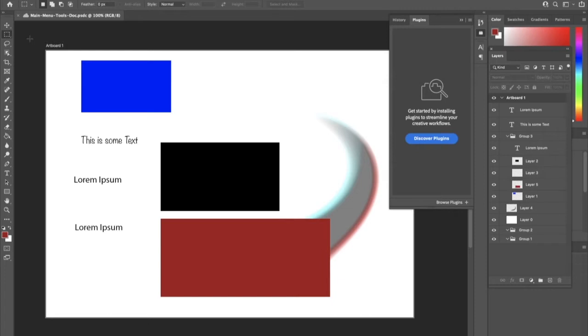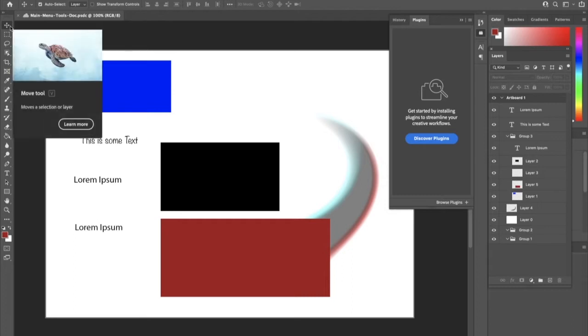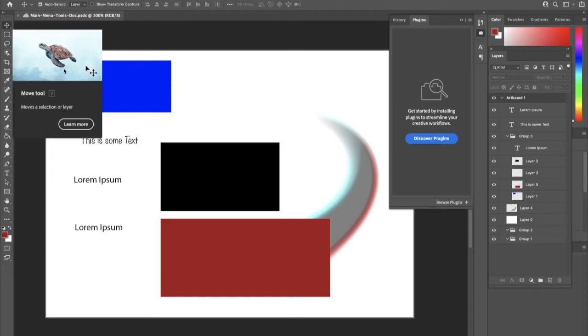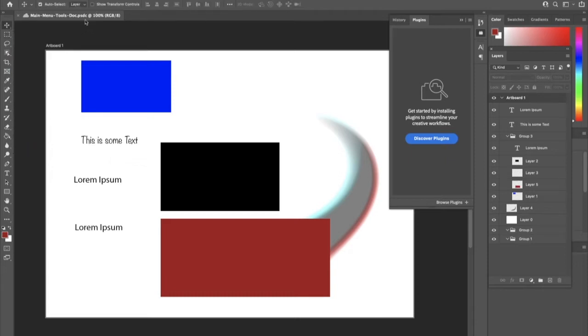So you'll notice when I hit the letter V, it takes me to the Move tool, okay? Then when I go to the letter M, it takes me to the rectangular marquee tool, okay? So we'll go back to V, then we'll hit, okay, I don't need to save. I thought I needed to save. All right, so that is the rectangular marquee tool.